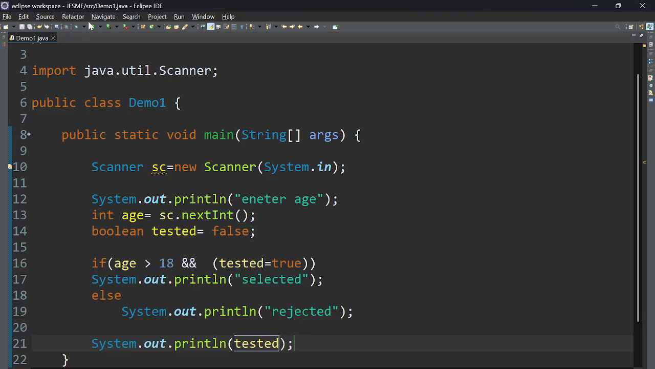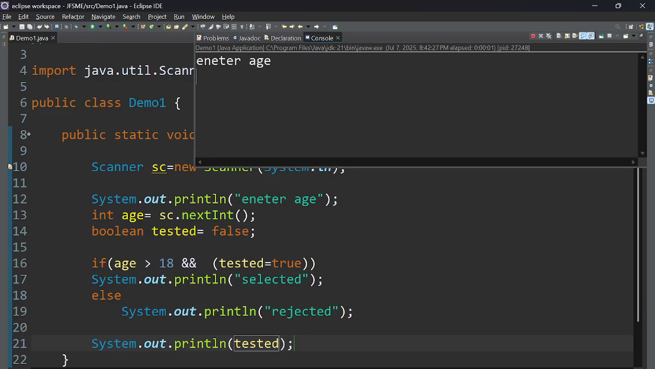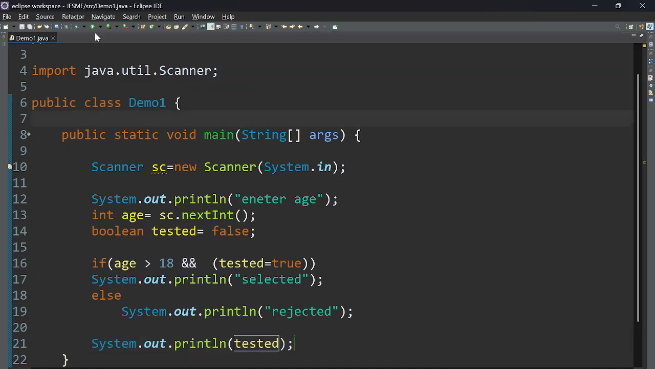So save it and run this piece of code and see what happens. Enter the age. I am entering the age as, let's say, 20, and it says the value of tested is true. Because the first expression is evaluated to true, the second expression is checked, and it has made the value of tested true.